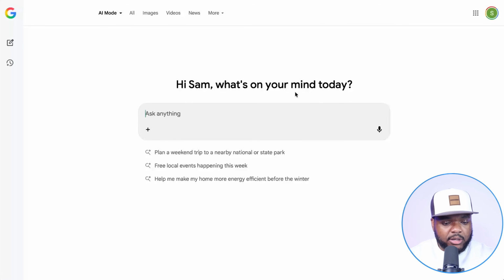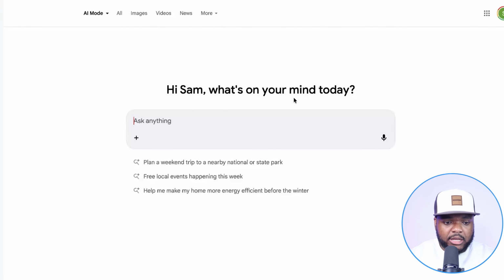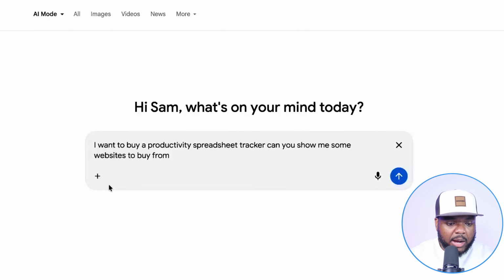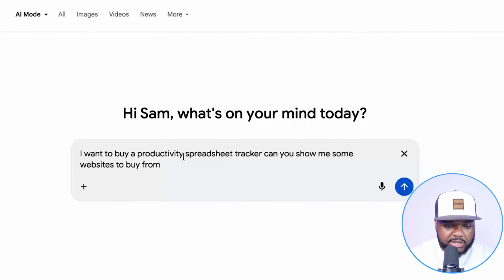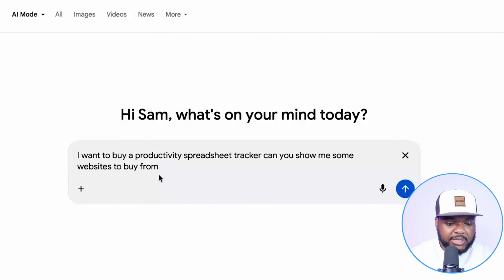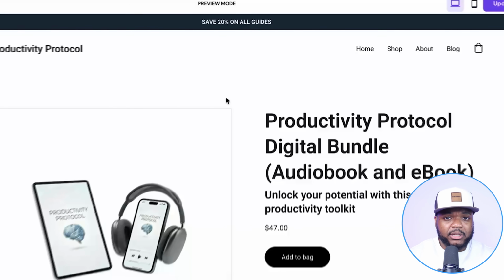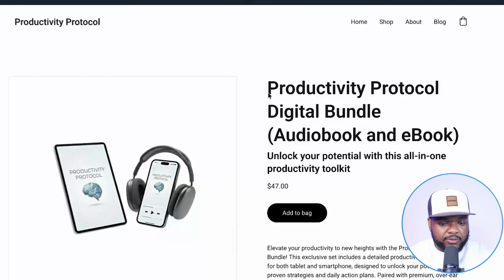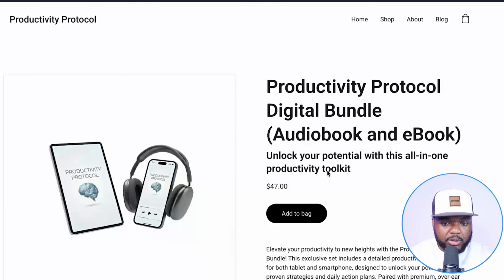And people that have already launched digital products have been able to benefit from this, because if I just enter a random search term that any potential customer might type in, what I'm going to put is, I want to buy a productivity spreadsheet tracker. Can you show me some websites to buy from? And the reason why I'm using this particular search term is because I recently built this website using Hostinger's AI website builder. I loaded it with this digital product, which is an audiobook and an ebook. And I'm going to be using this website as a demonstration as we move forward in this video.